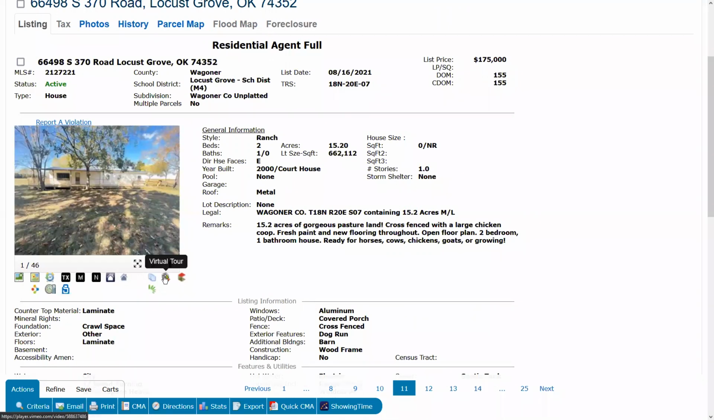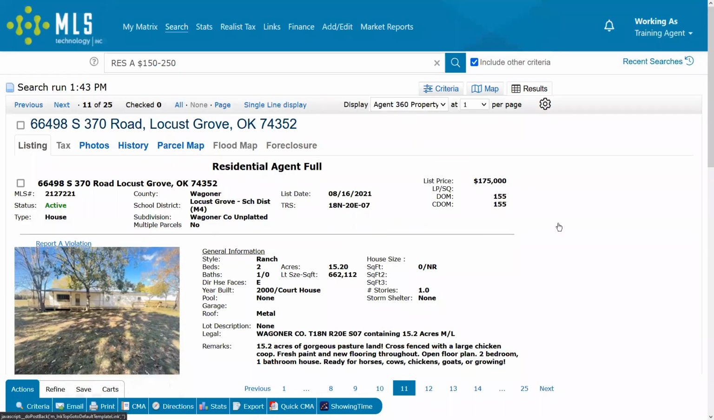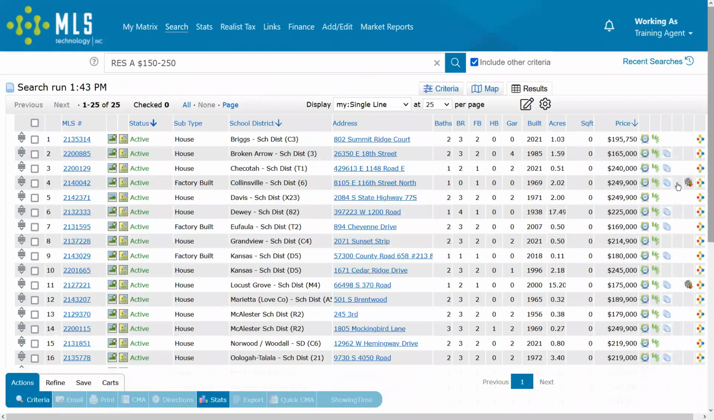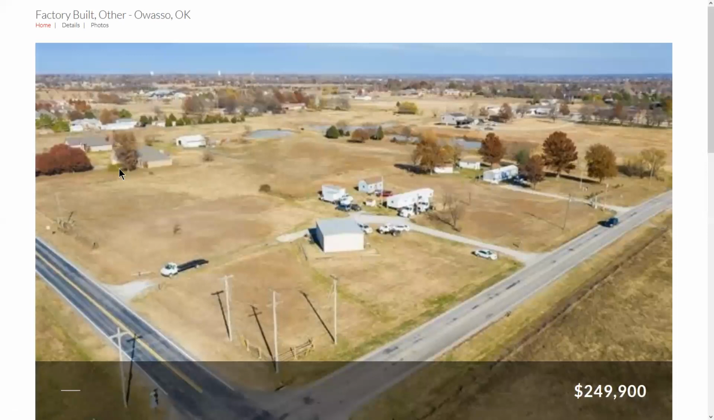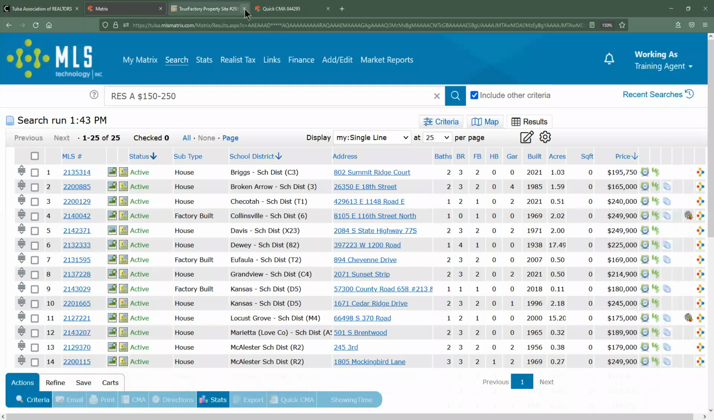Oh, there was an icon that we didn't get to see on the search results earlier: virtual tour. If I go back to my search results, you can see those little icons over here on the right. It allows us to quickly jump into those tours if they're available. Just as a reminder, please make sure that these are unbranded whenever you upload virtual tours.